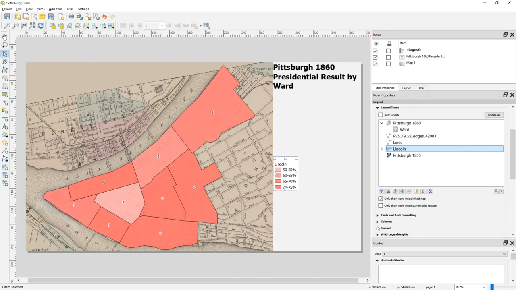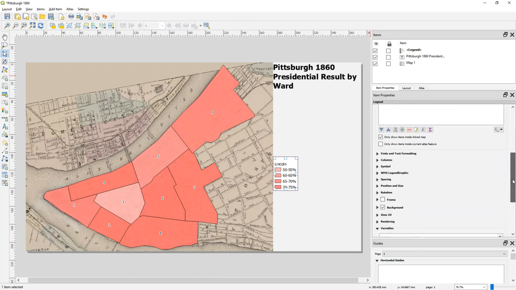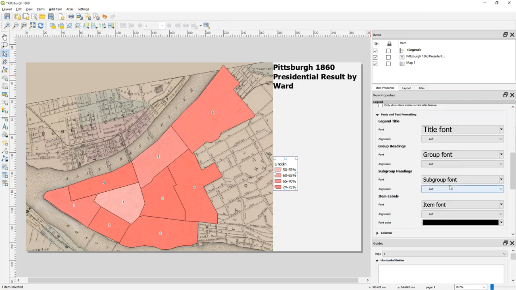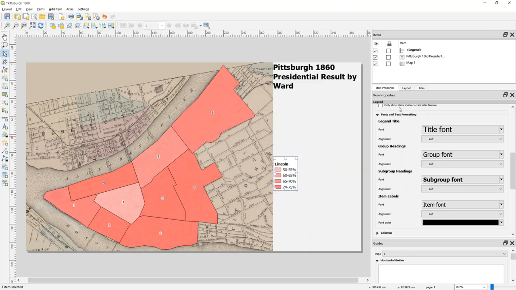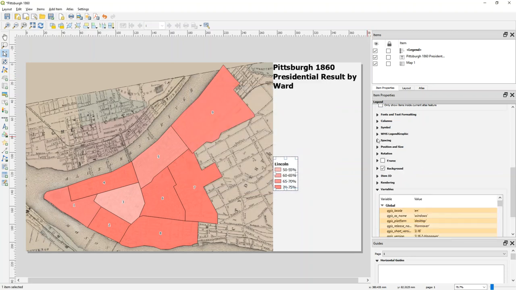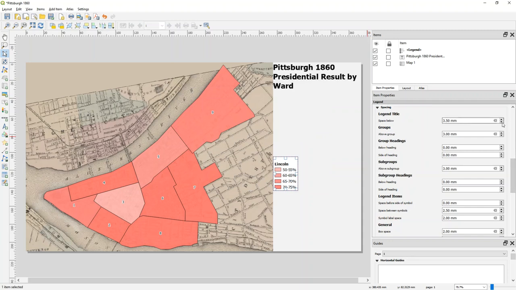And I don't like the spacing here, so I'm going to change it. First thing I'm going to do is change the fonts and text formatting for subgroup fonts to bold. Then I'm going to change the spacing to delete all the stuff at the top. Put a millimeter underneath the heading and change the space between symbols to 1. Then you add whatever you want.